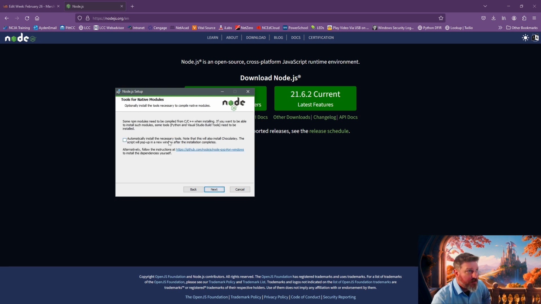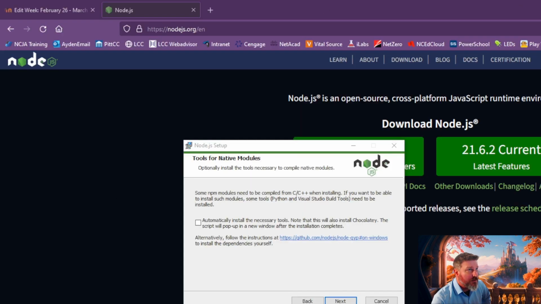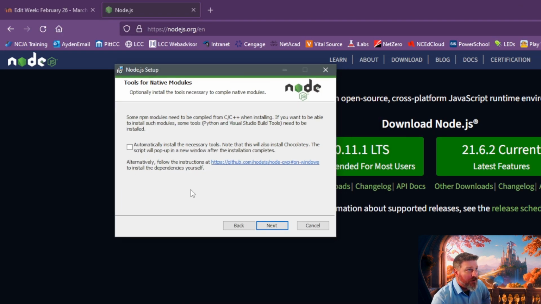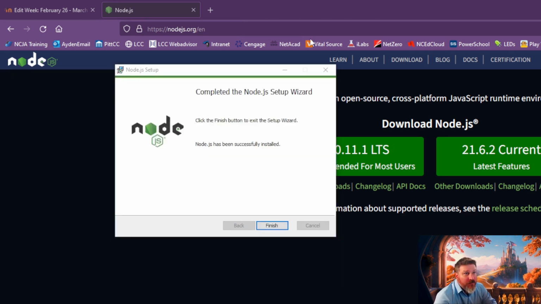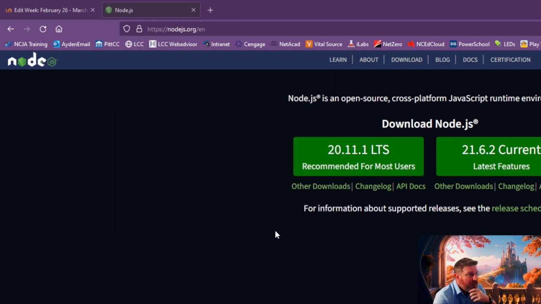This says automatically install tools. You can't see that. Automatically install the necessary tools. Note that this will also install Chocolatey. The script will pop up in a new window after installation. I don't know what Chocolatey is. I've never used it, so I don't click that. And then we just let it install. When it finishes installing, it actually didn't take that long. Just click finish and you're good to go.